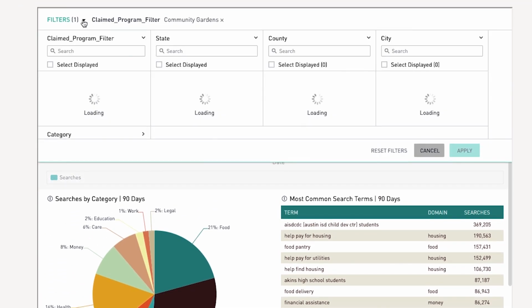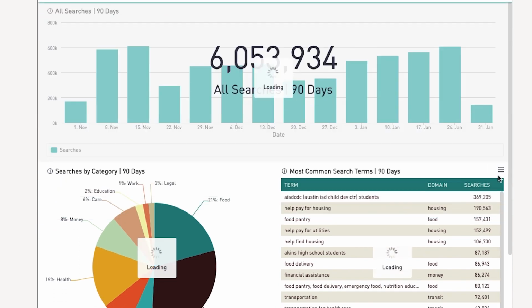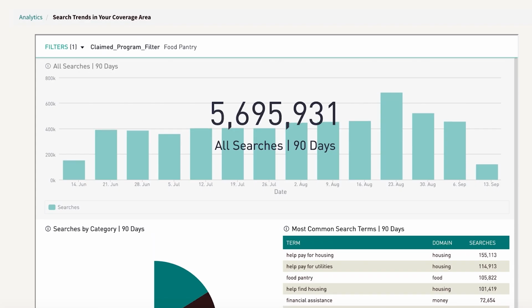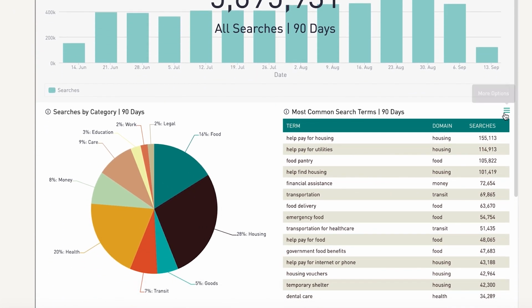On each dashboard, click Filters to view data for a particular program. You can view data for multiple programs at the same time. You can also filter by category, state, city, and zip code. You can also view data for a particular time span by clicking on the drop-down menu.